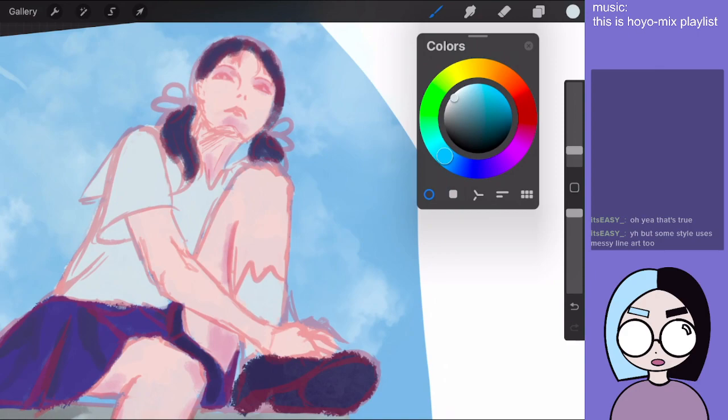Some styles use messy line art. Yeah, that as well. Exactly. Everyone's different and does different things, and it changes if you have different stylization.